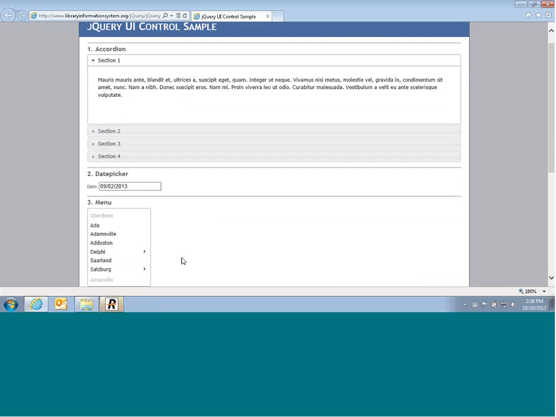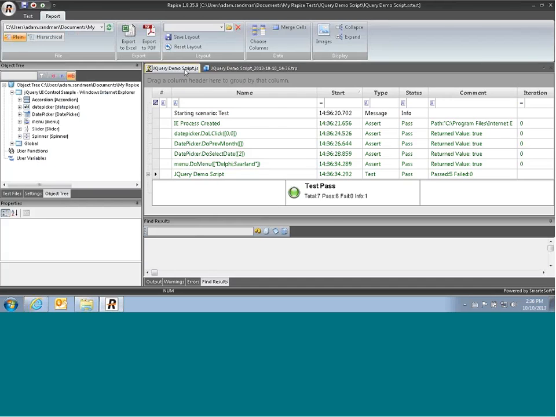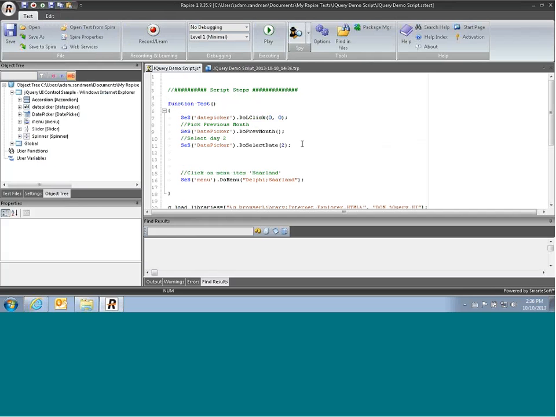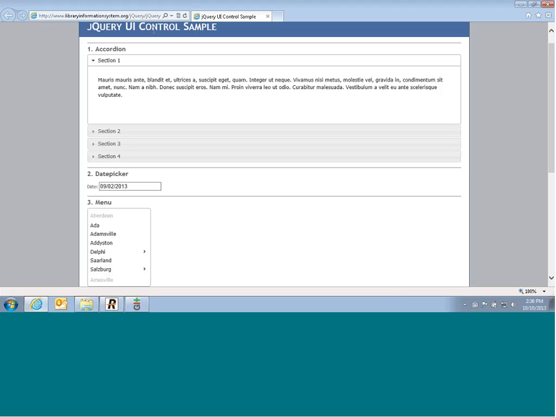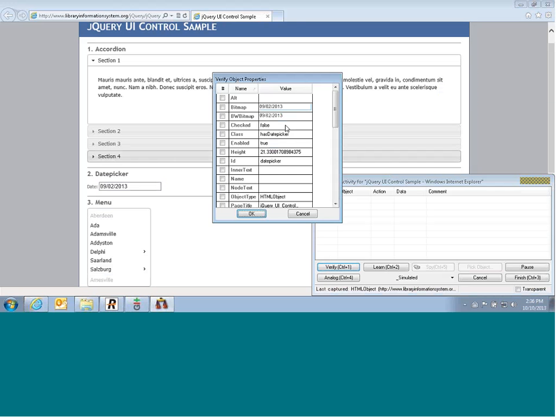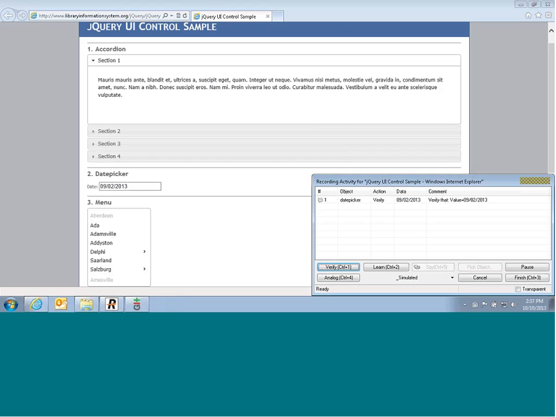Great. Now that's worked correctly, the next thing I want to do is add a verification point to make sure the date was correctly recorded. Which in a real test is useful to know if something is correct. So I'm going to do record and learn. I'm just going to add a verification point to control 1. The value should be 9/2/2013. Okay, hit finish.